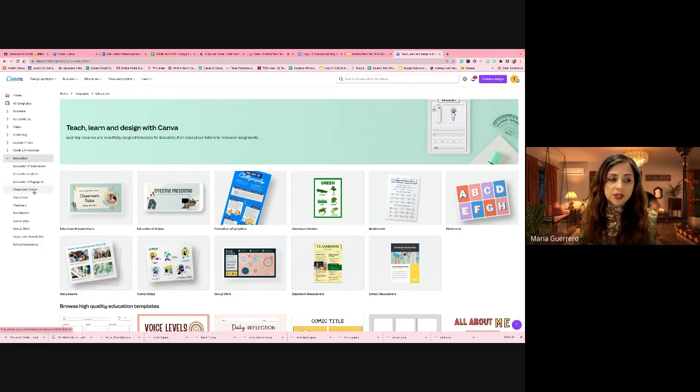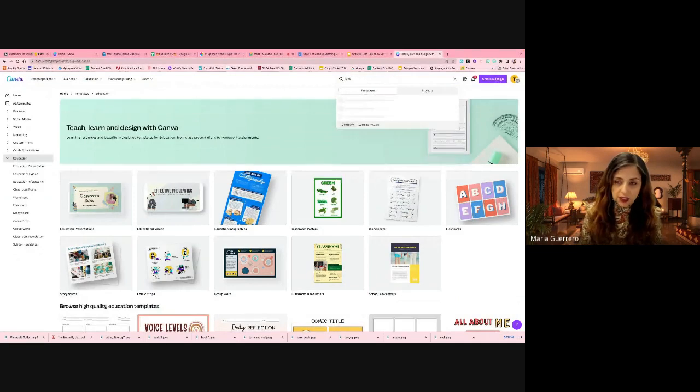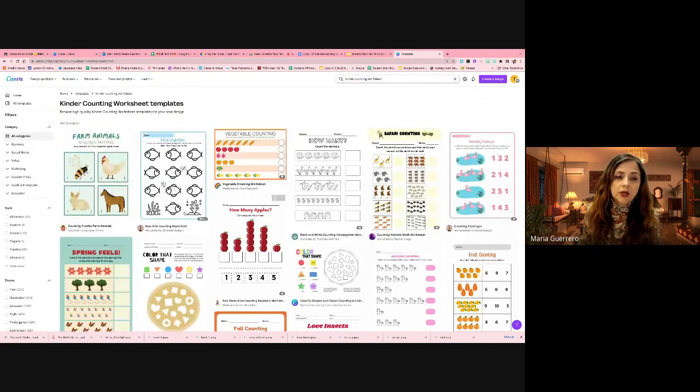You've got your classroom posters, worksheets. If you just type Kinder Math worksheets, or you're very specific, you can find that. So watch, I'm just going to put Kinder Counting worksheet, and you will find kinder counting worksheets that you can download or share in your Google Classroom.